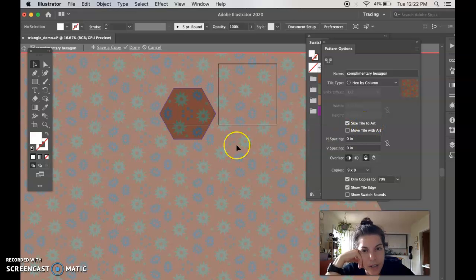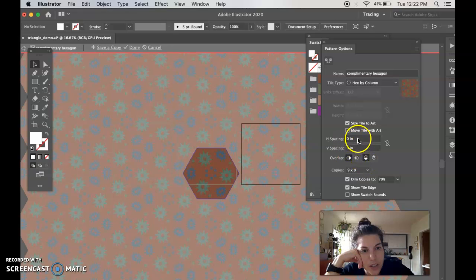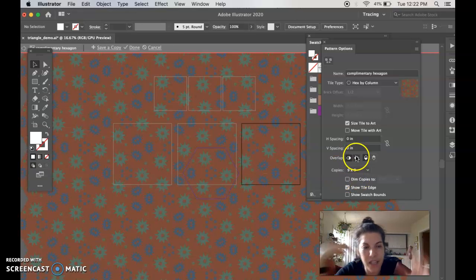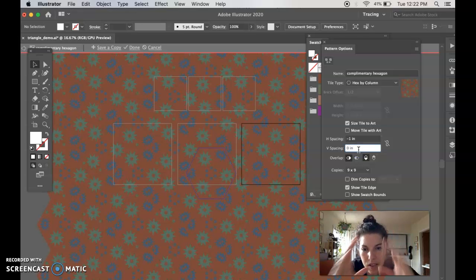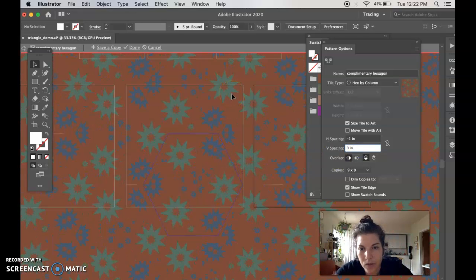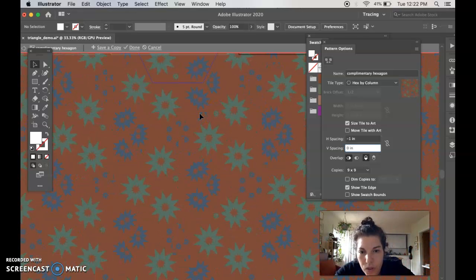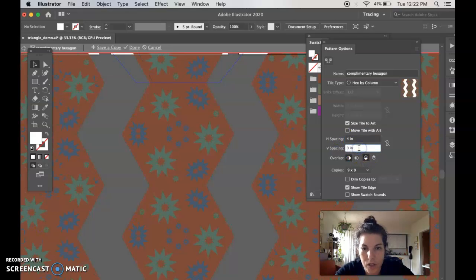Size Tile to Art. You could put in a -1, for instance, and that might change how the spacing is. You notice that what happened was the hexagon is overlapping itself a little bit. What if I put a positive number in there, like 4? Now I have a gap.